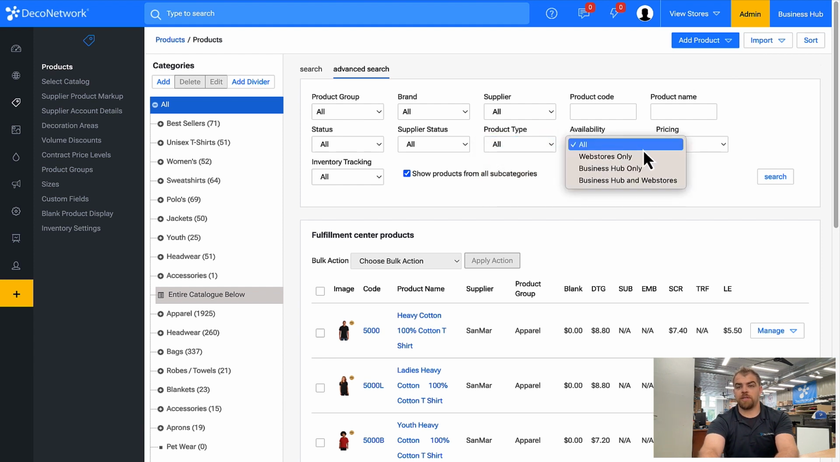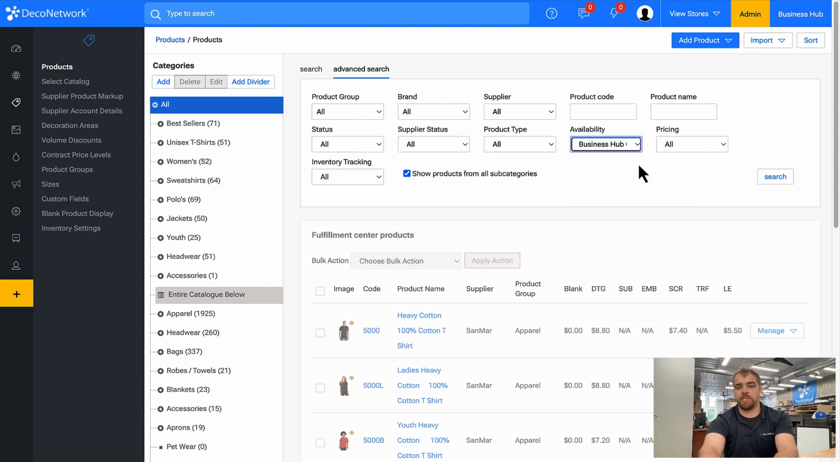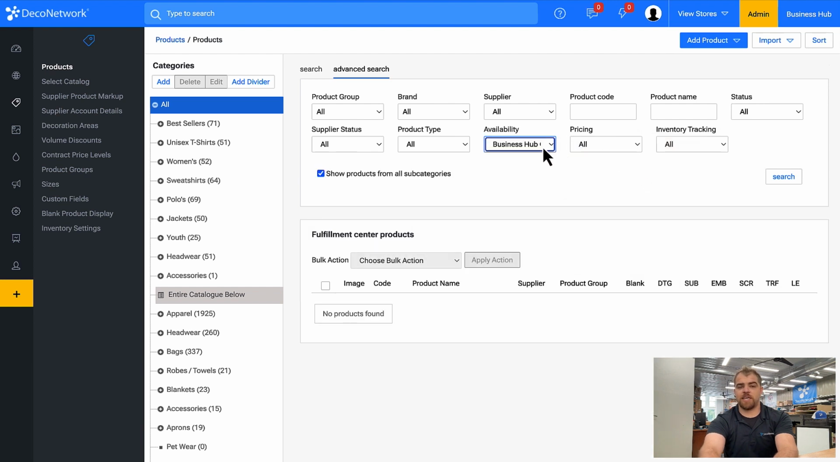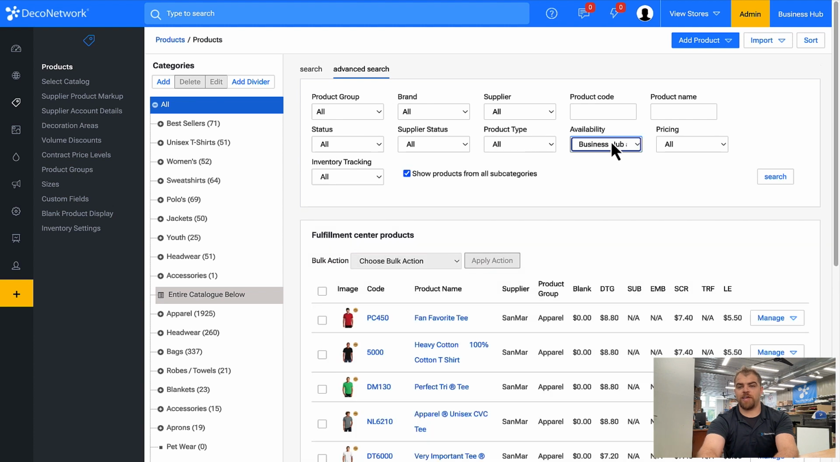The availability, web stores only, means it's only available on websites, not Business Hub. Business Hub only means it's only available on Business Hub, and when this is the case, you don't see it right now, the product will have an orange background. Business Hub and web stores means it's available throughout the entire DecoNetwork account because it's either on your Business Hub and or your website.